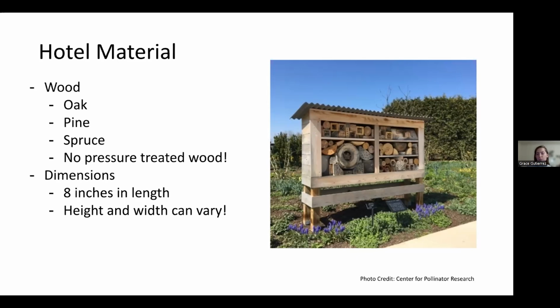So dimensions are pretty important. Usually I like to have the bee hotel be 6 to 8 inches in length. You don't want it too small because many bees will not nest in anything less than 6 inches lengthwise. But besides that, the dimensions can be up to your preference. Height and width can vary. If you can't take care of it, you don't want to make a gigantic bee hotel. And you also don't want to make a too tiny one.